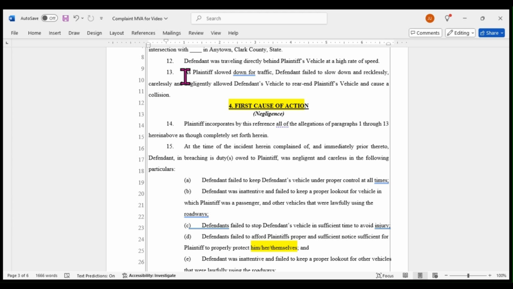The first paragraph after this title, the cause of action, is going to be an incorporation paragraph. So for every cause of action, add this paragraph right after the title, and insert the number of the last sentence here. Okay, so this cause of action is going to be negligence.